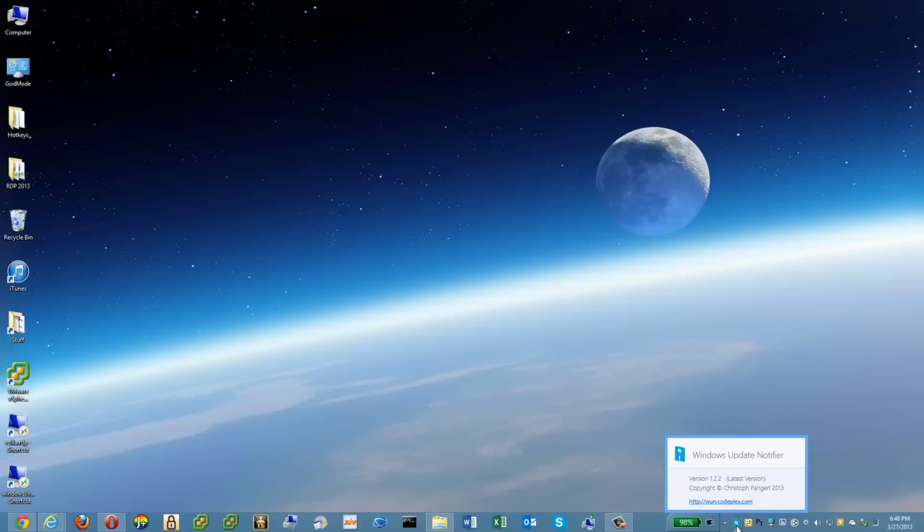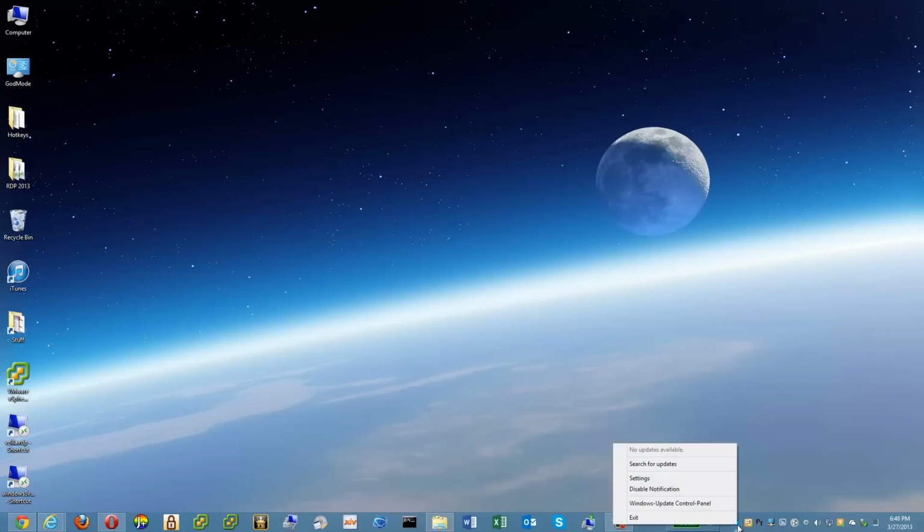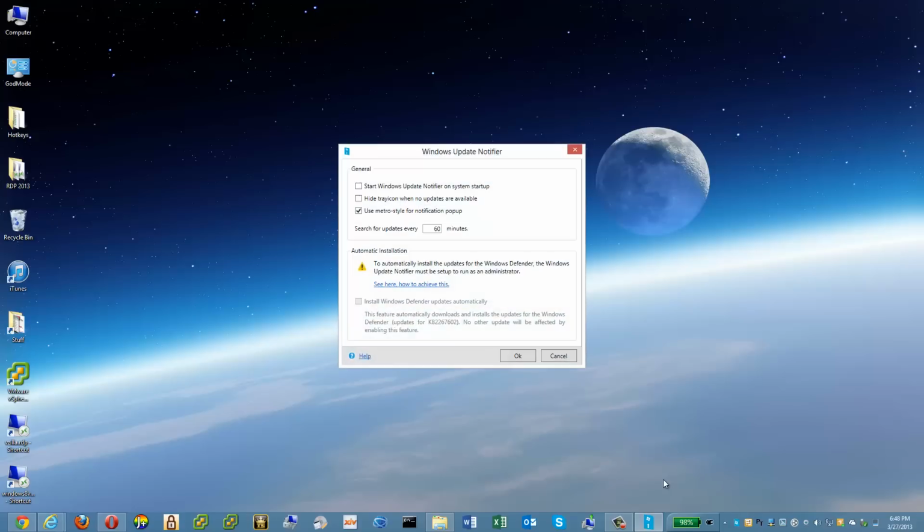We know what happens when we left click. I showed you that earlier. What happens if I right click on it? Aha. Settings. That's what I really want. Excellent. I want it to start at boot time. We can have it hide the tray icon when no updates are available. And use Metro style notification for pop-up. Fine.